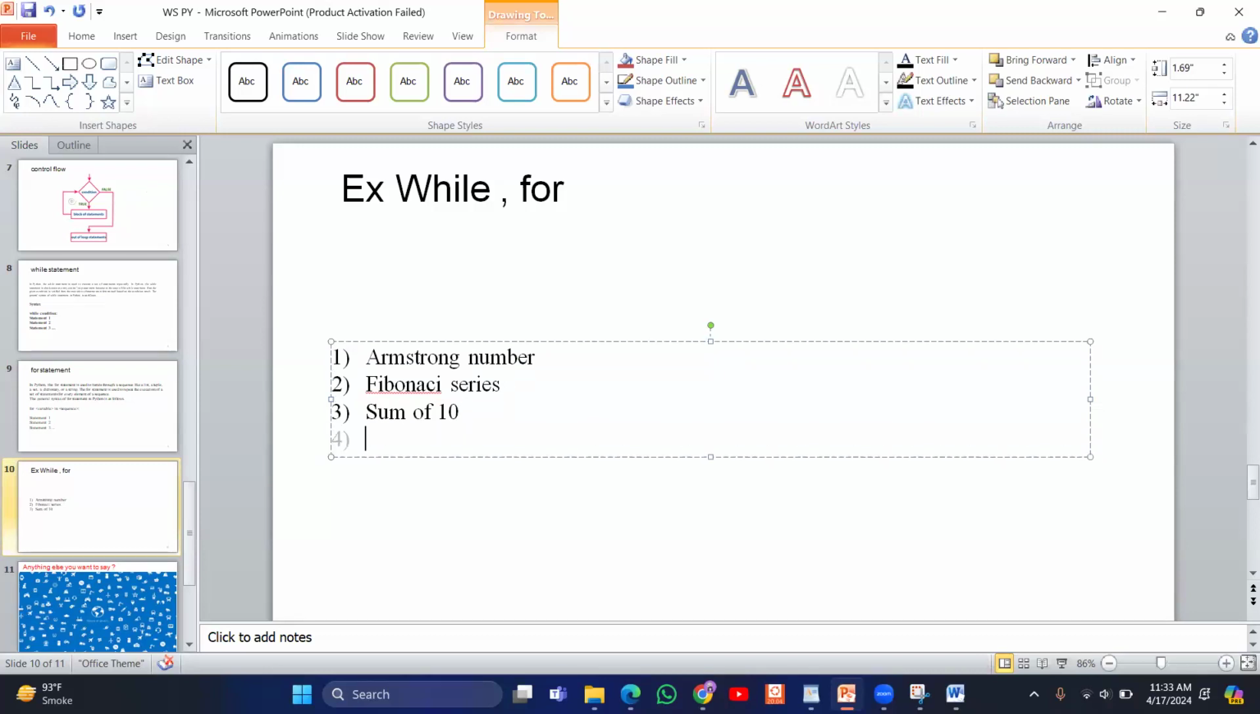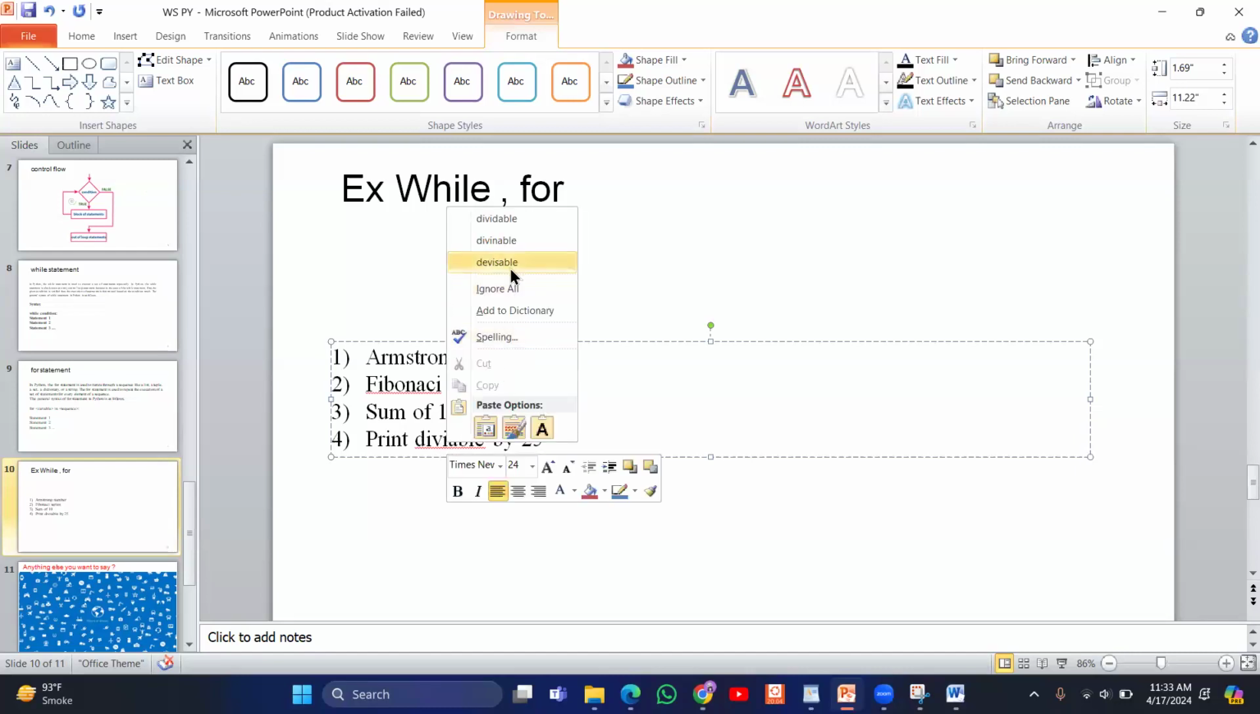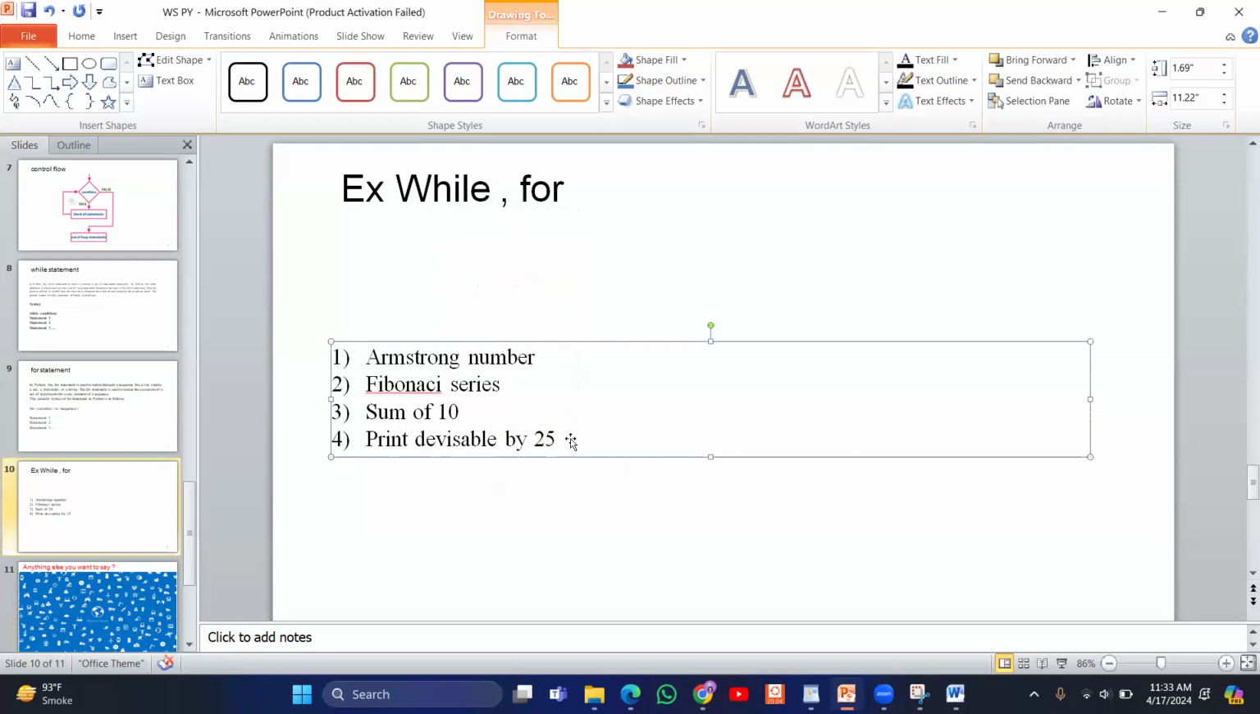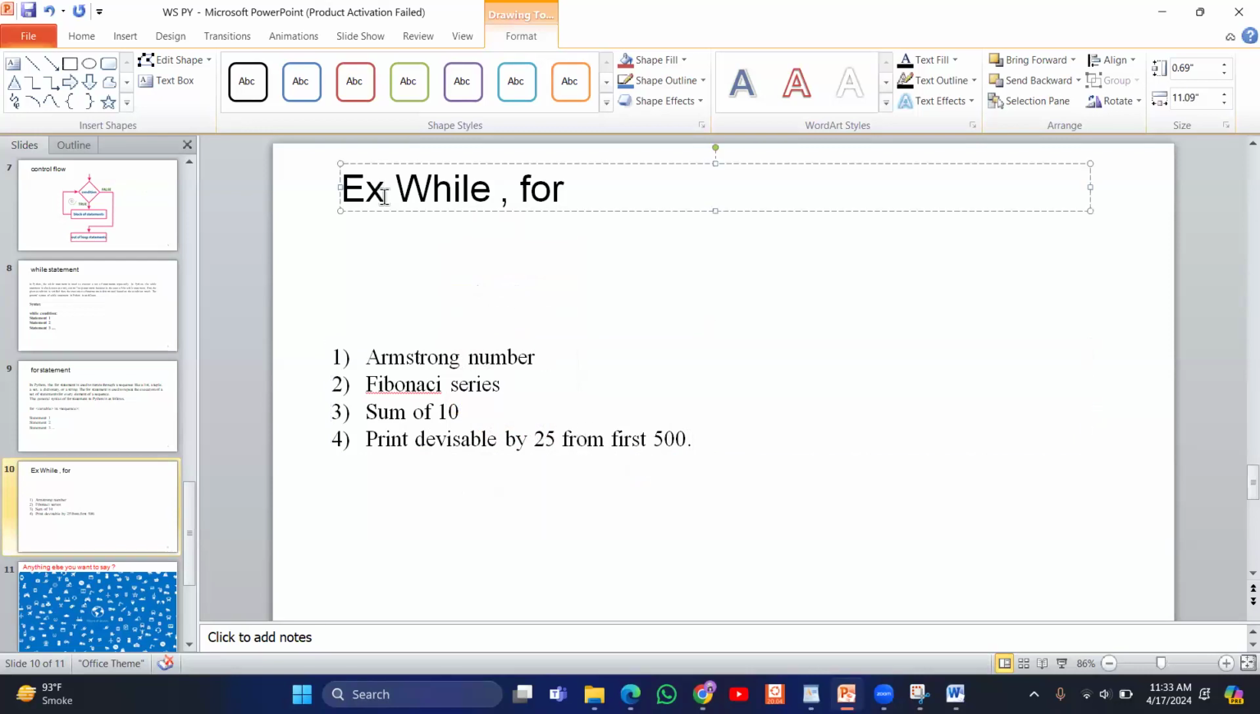Next one is print numbers divisible by 25 from the first 500 numbers. So the loop starts from 1 and reaches up to 500, and find all numbers divisible by 25. Clear? Prepare the program.